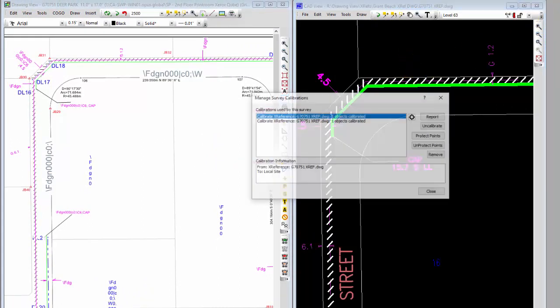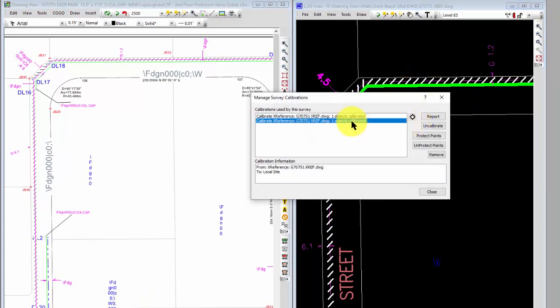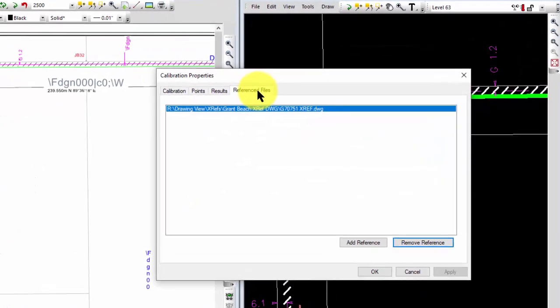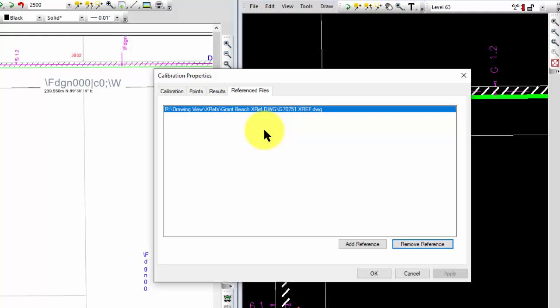It's a new tool in there so that we can easily get access to the XREF that we're using here. Now, if I bring up the Manage Calibrations and take a look at this calibration that's here, I'm going to see that Traverse PC has associated this DWG file with this calibration. So this calibration was created by going from the DWG file to my drawing view, or to our survey's coordinate system. And that's called a forward calibration.